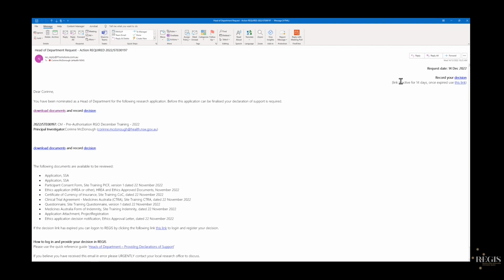Again, the link is only active for 14 days. So after 2 weeks, they need to log into the system and navigate to the decision. That's where this will come into play, this how to log in and provide your support, just in case they haven't had to do that before.